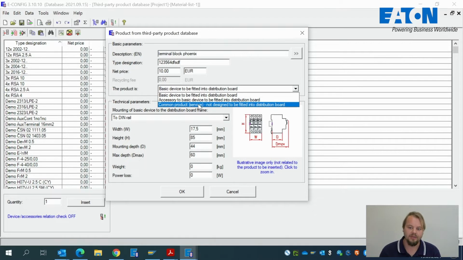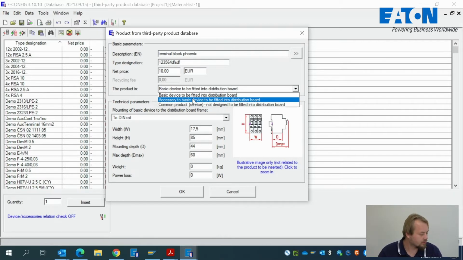And what is the difference between these three things? Basic device means that this device is, I would call it, a standalone device. It's not intended to be used with another device. Accessory can be, for example, auxiliary contacts, motor operator, or whatever. Shimon, what do you think? Accessory, yes. For example, accessory for some device, tripping unit, auxiliary contact, or so on.